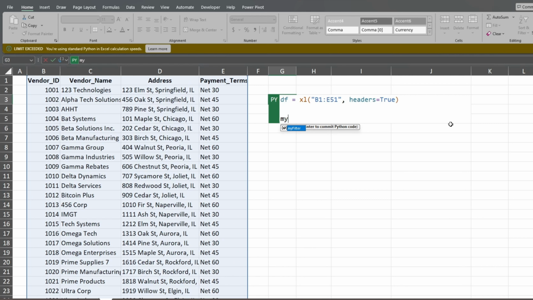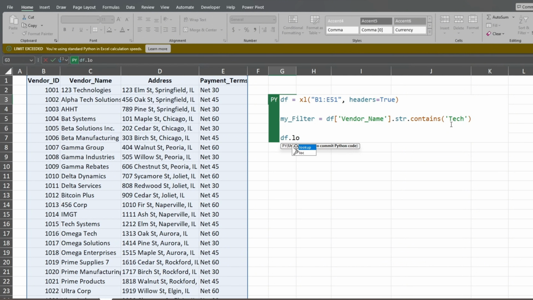Next, we'll create a variable called myFilter. Here we'll reference our data frame followed by the vendor name column. After that, we'll add the string function, which has a sub-function called contains. This allows pattern searches. We'll begin with a search on any vendor that contains the word tech anywhere in its name. Finally, we'll come down on a new line and reference our data frame followed by the loc function, which has row and column inputs.